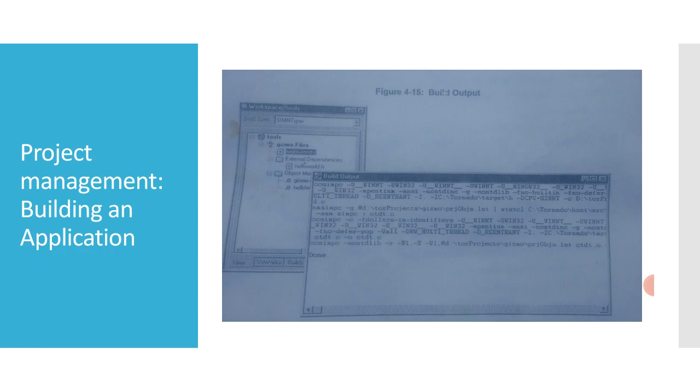Any compiler errors or warnings include the name of the file, the line number, and the text of the error or warning. Double clicking on the line containing the error message opens the file in the editor with a context pointer on the offending line. The error or warning text is also displayed in the status bar at the bottom of the main Tornado window. This is about building an application.